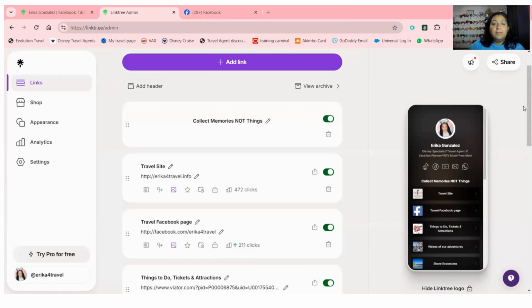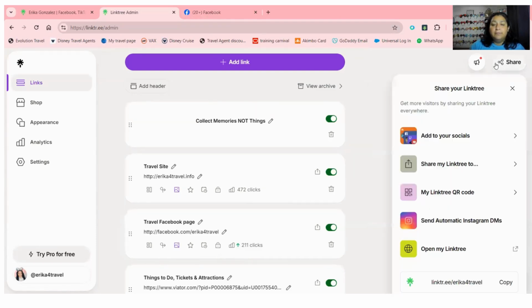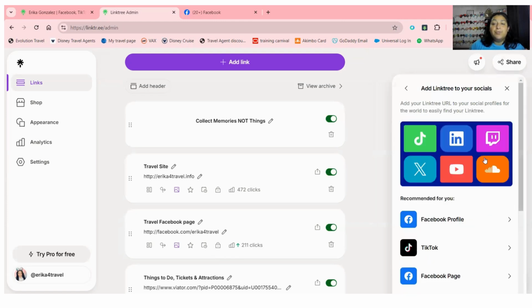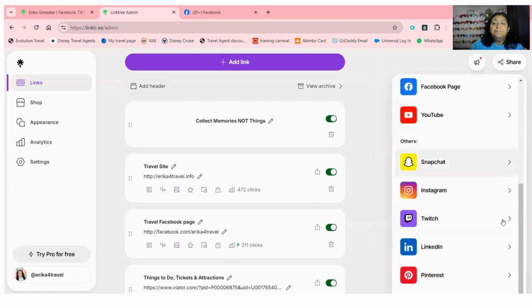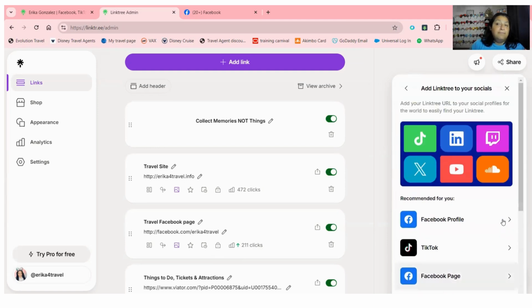To show your link, just click share. And it's right here in the bottom. You also have add to your socials, right? You can put it on your profile, your TikTok, your Facebook, your YouTube, other stuff that you can go ahead and add them into. Like I said, you can do it manually. I haven't tried it this way. This is something new, but you can go ahead and explore it.